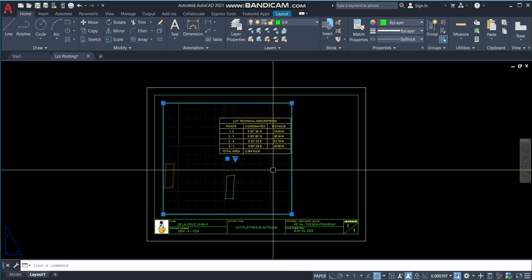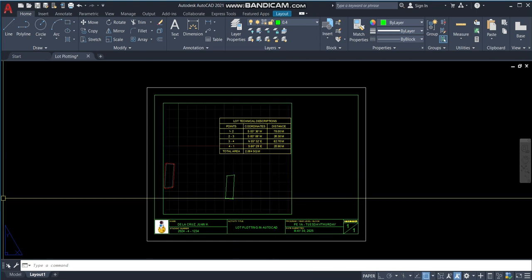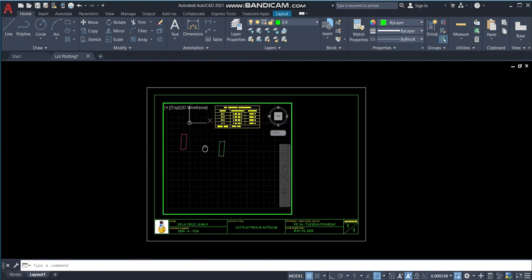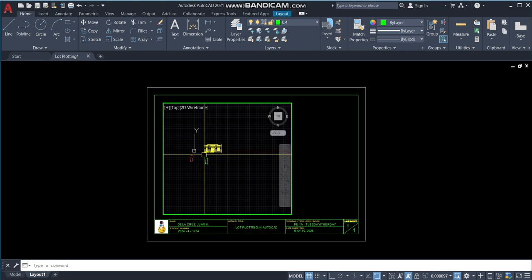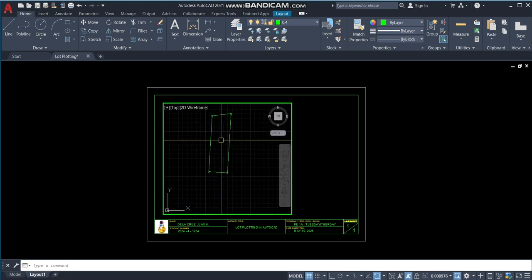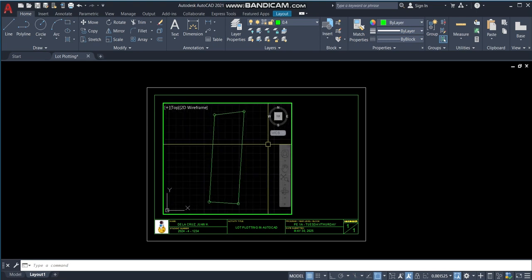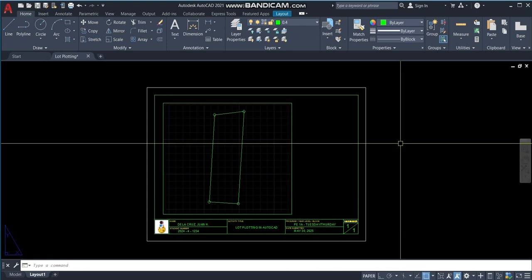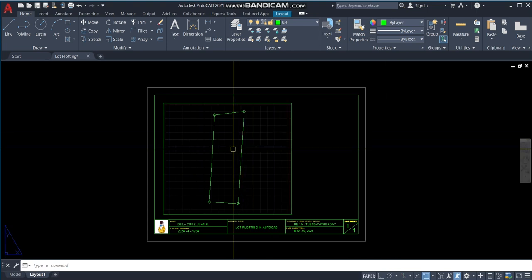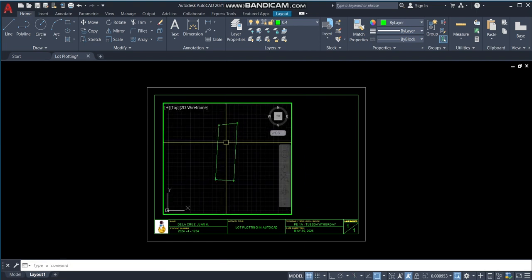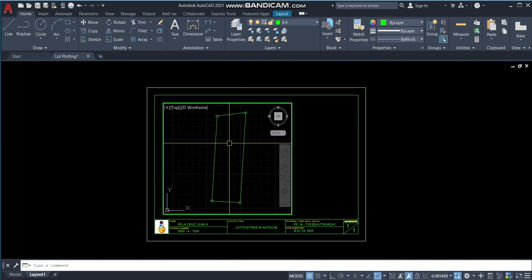The viewport is like a window to the model space. So double click and you will enter the model space. Model space is where you drew everything just like this. So now we can input the drawing. In order to go back to the paper space, double click the paper space. If you want to go inside the viewport or the model space, just double click inside, not the border, just the inside. Double click and then you can go onto the model space.